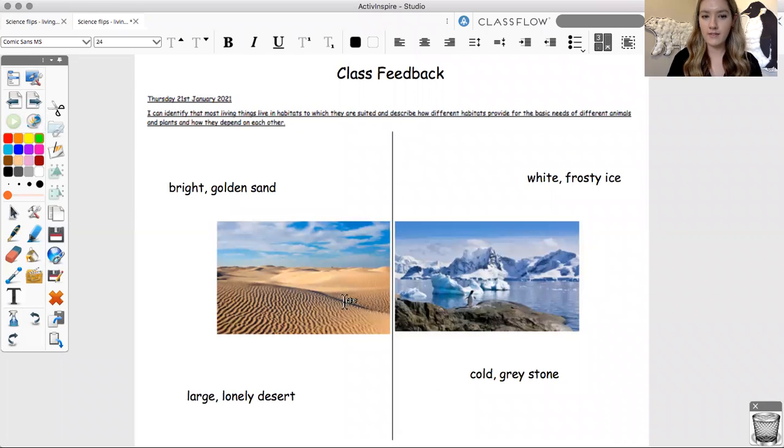So looking at the next one, I've got the desert. I have described the bright, golden sand, the large, lonely desert, and for the polar habitat, I've described the white, frosty ice and the cold, grey stone. Well done for completing that activity.